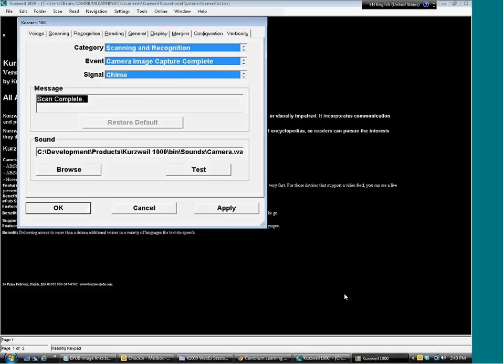A tone will be played when the selected event occurs. The WAV file that will be played is currently camera.wav in folder C. Browse, test. The test function, let's hear what the WAV file sounds like. No surprise, we already heard it. Okay, it okay, can apply verbosity.